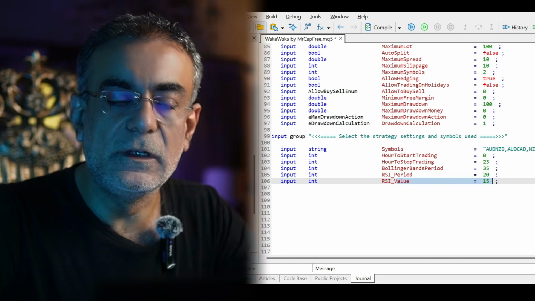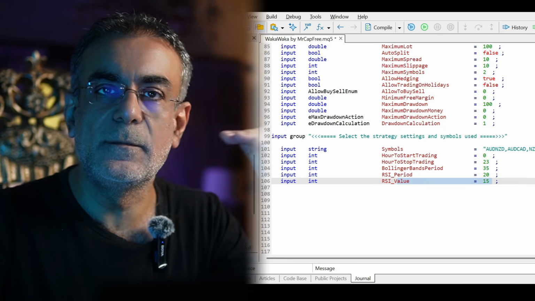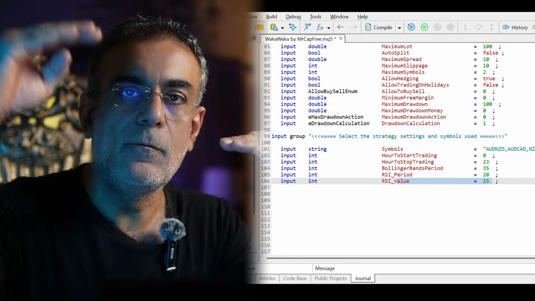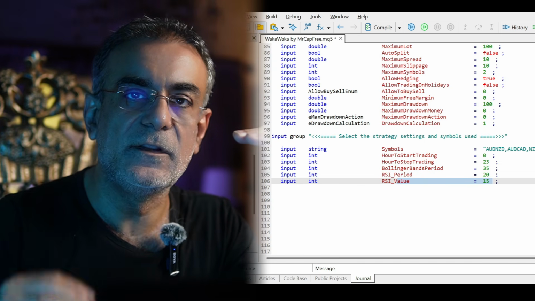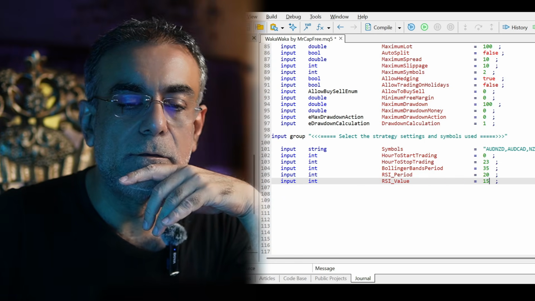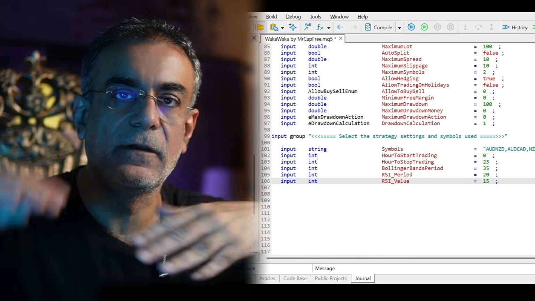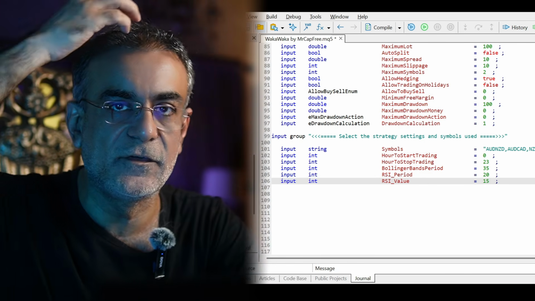And as we saw in the actual EA, the RSI value is what determines from 50, the middle RSI, how much higher and lower do we place the buy and the sell order. So the default position is 15, so that's going to give you 65 and 35 as the ranges for RSI where the trades are going to open.